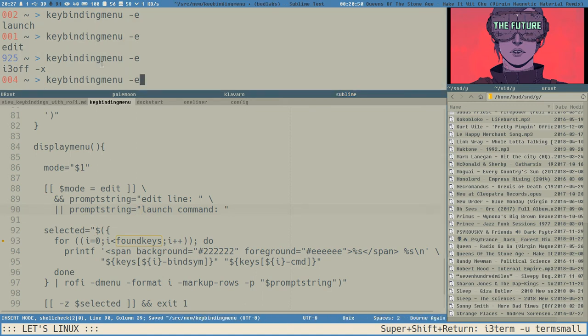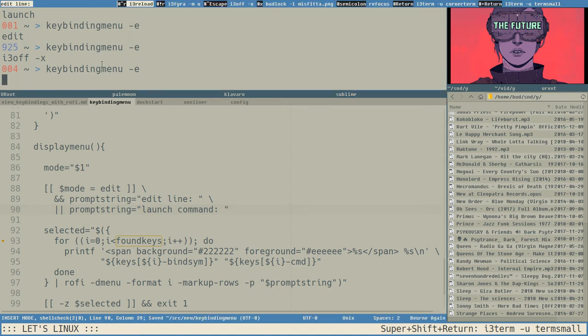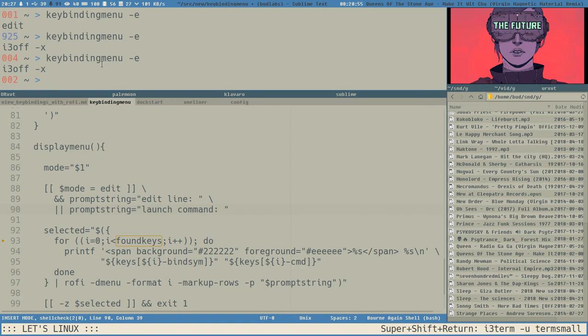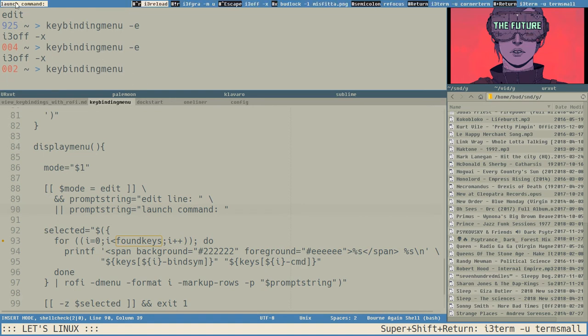Now if I execute it with the E option, it says edit line. I select something, we get this. If I execute it without, now we get a different prompt, but it's still the same menu. Good.